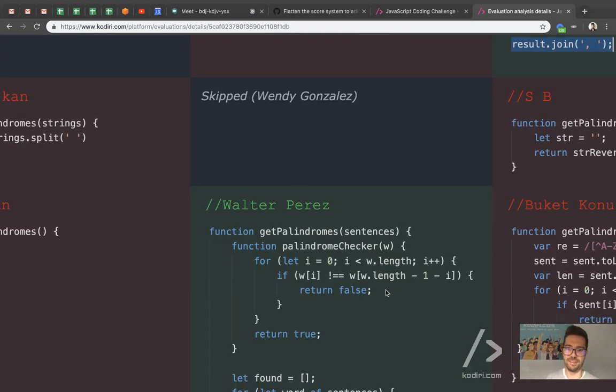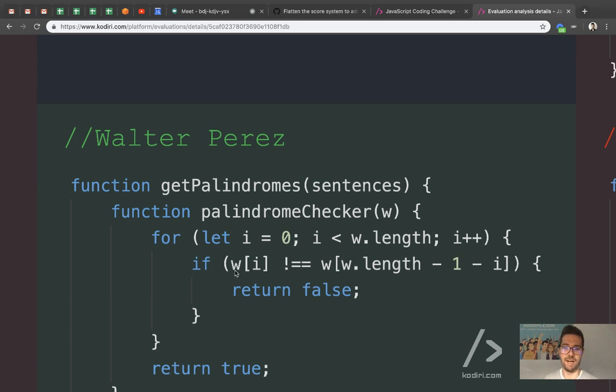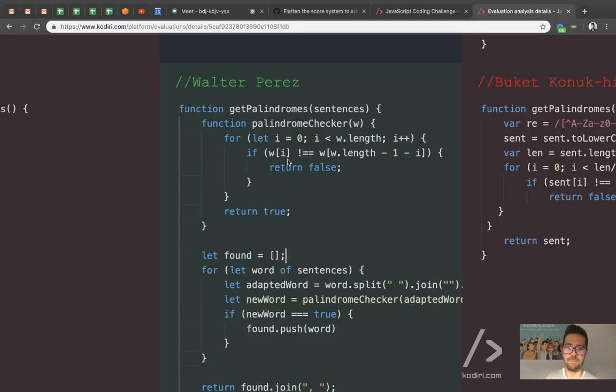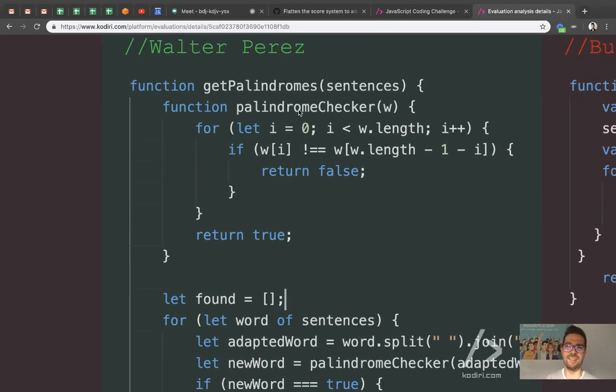For Walter, why? I don't know what that is, right? Why? So Walter has a nested function, palindrome checker, that he probably copied from Stack Overflow.